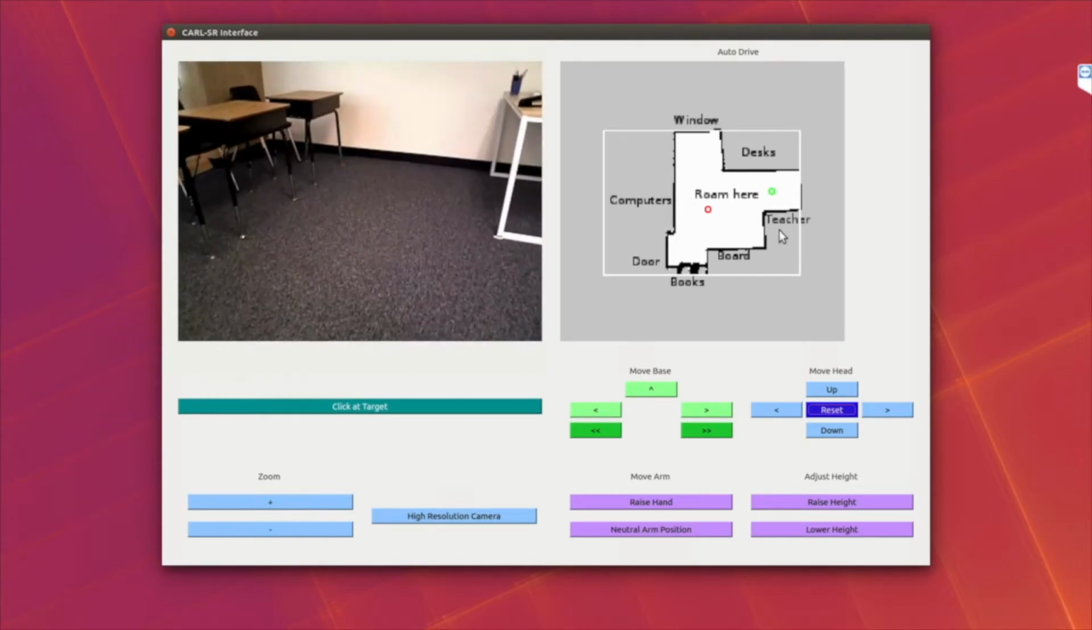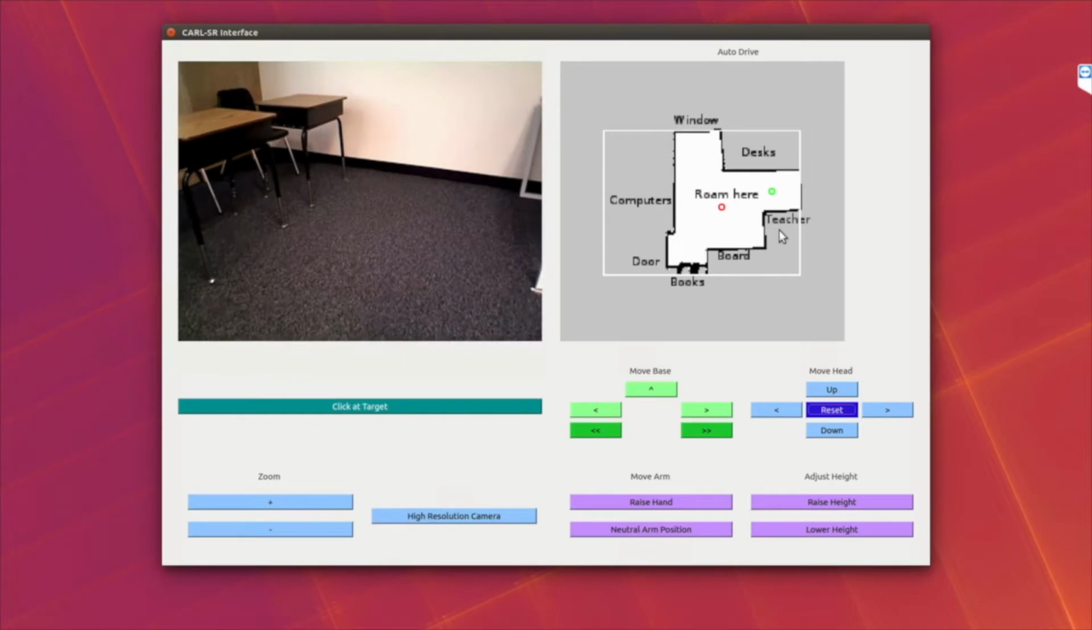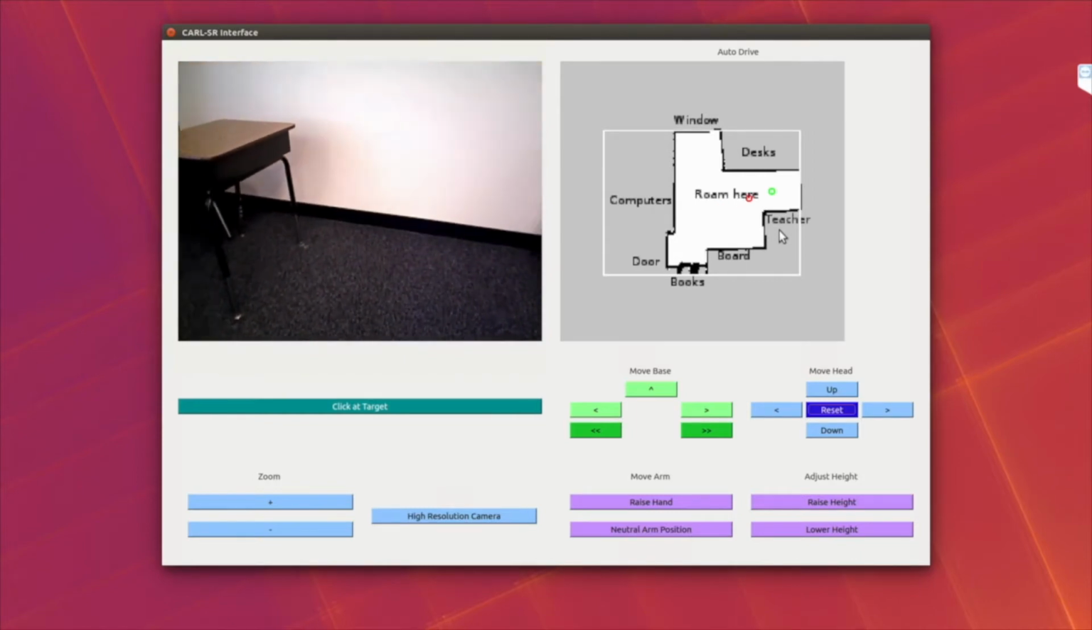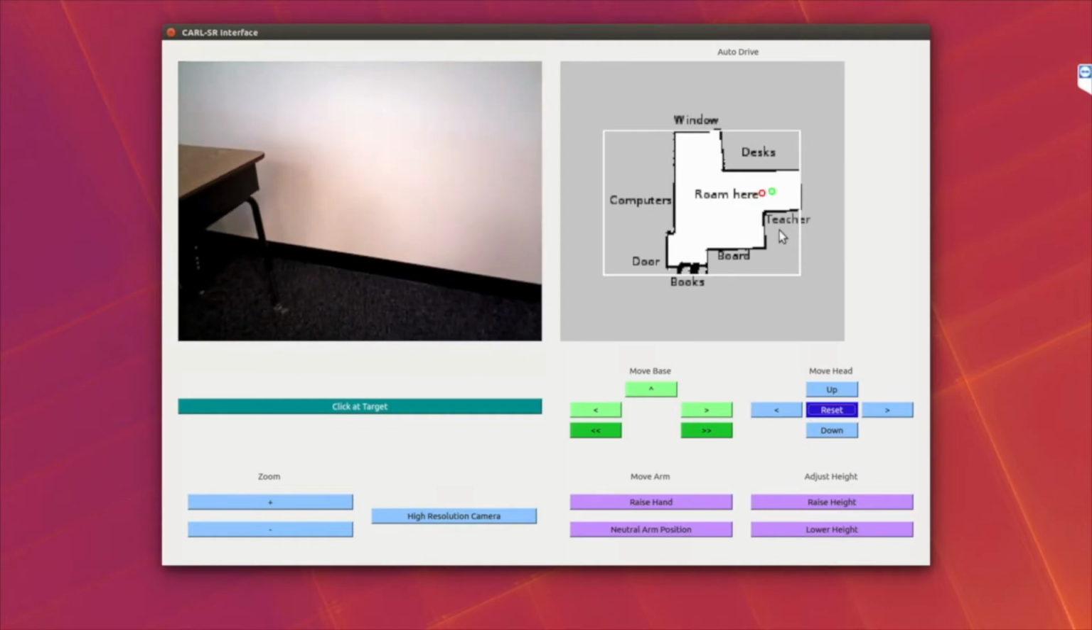When you click on a place in the map that you can roam to, it marks a spot with the green circle. The red will move until it reaches the green circle. Don't click any other buttons while the robot is moving.